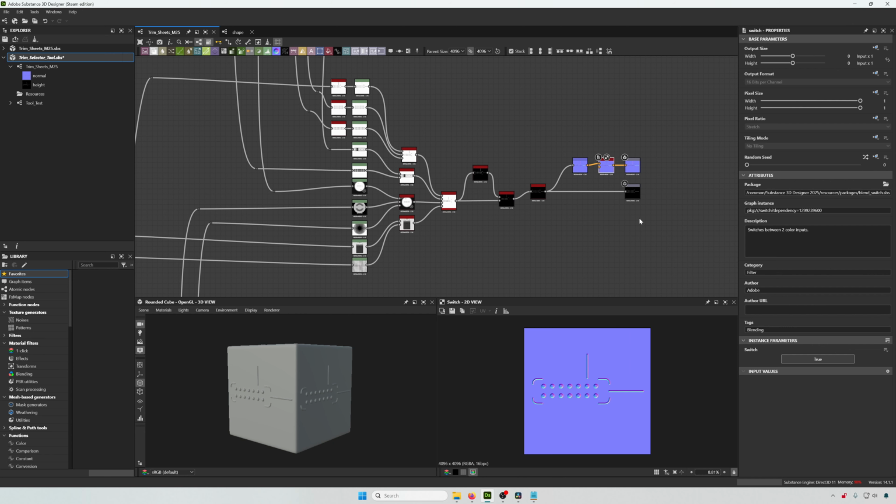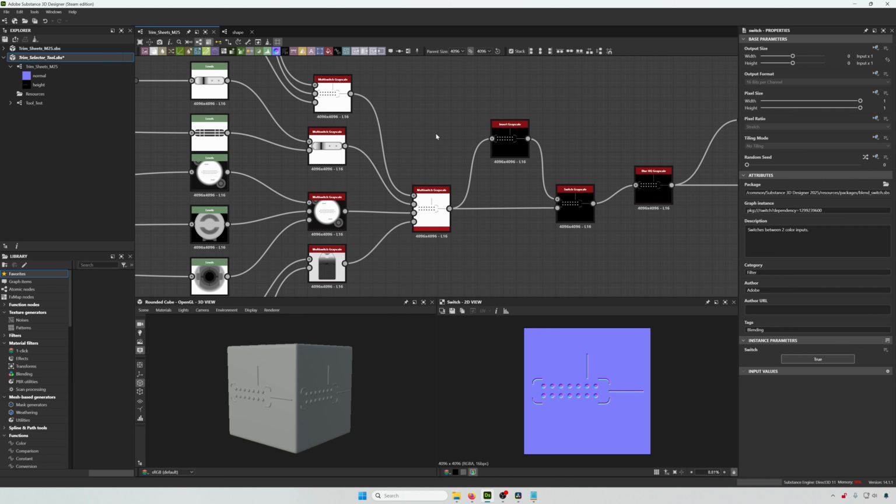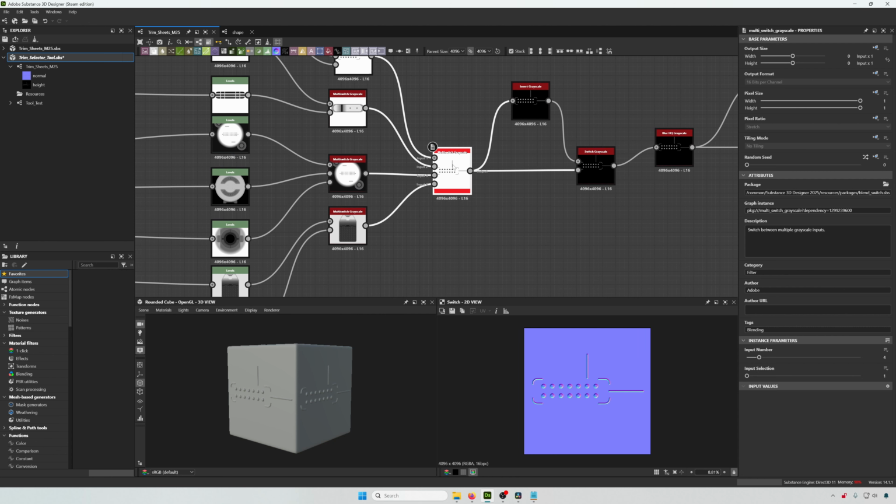Now that we have all the nodes created, let's start off by creating the drop-down menu. And for that, we're going to go to the multi-switch grayscale. On the input selection, expose the new graph input.